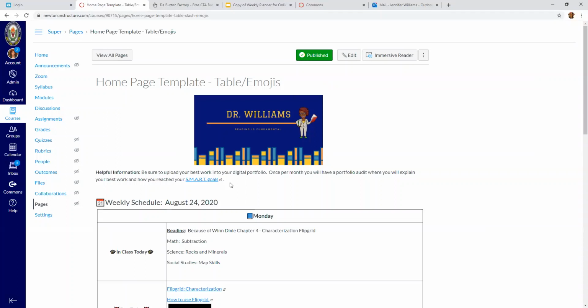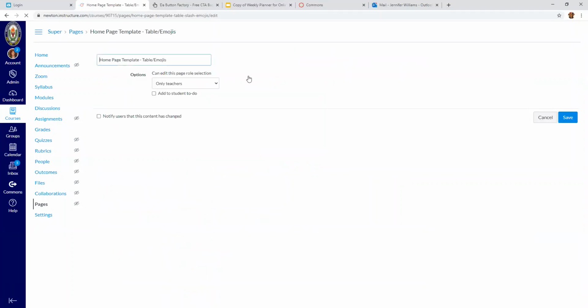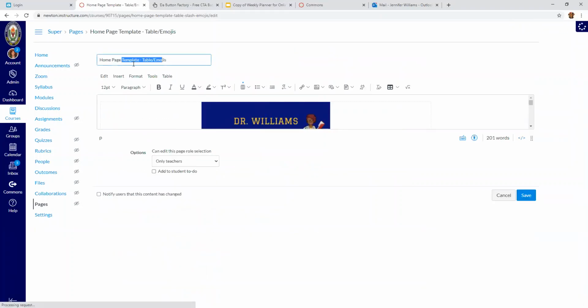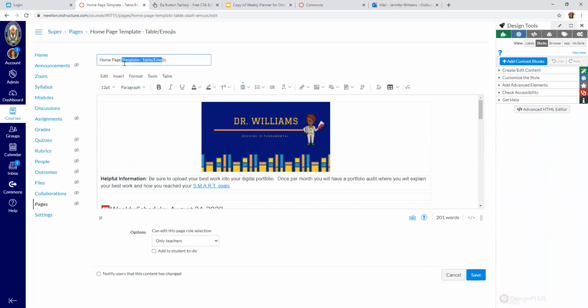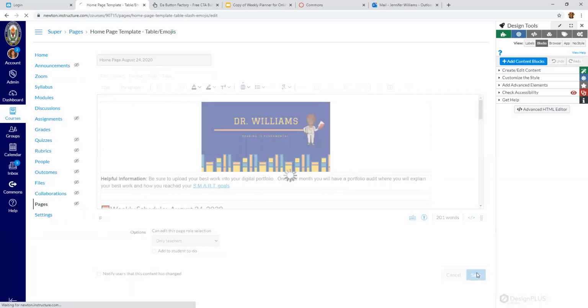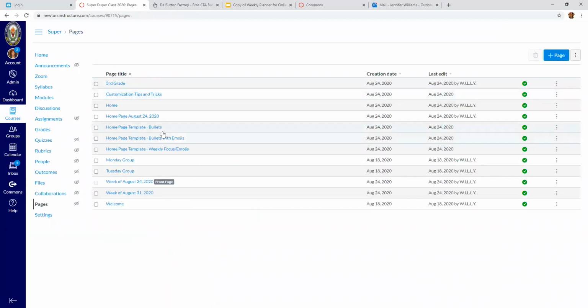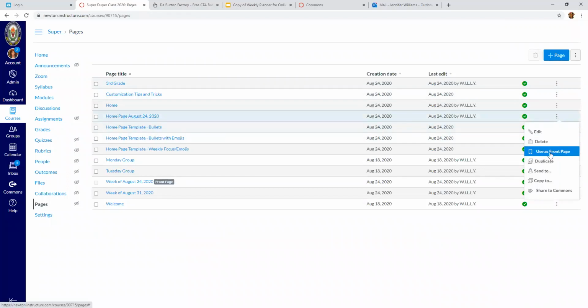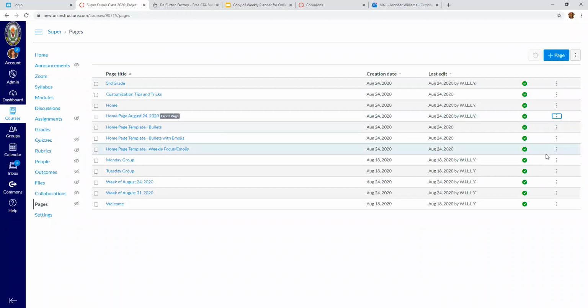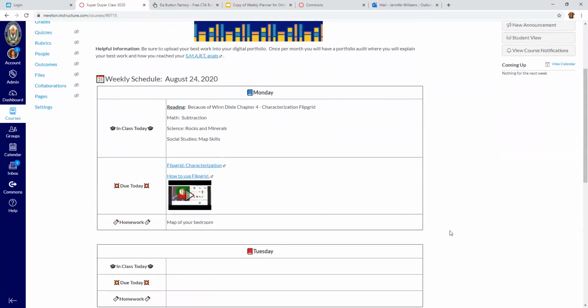So I want to now make this my homepage because I just changed it, right? So I'm going to make this homepage, and I'm going to change the name for August 24th, 2020. I'm saving it. I'm going to go to all pages. Here is my home page, August 24th, 2020. I'm going to use as front page. Remember that? When I go home, here is my front page.